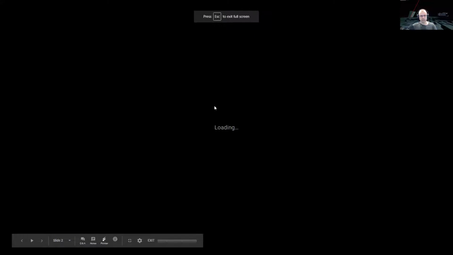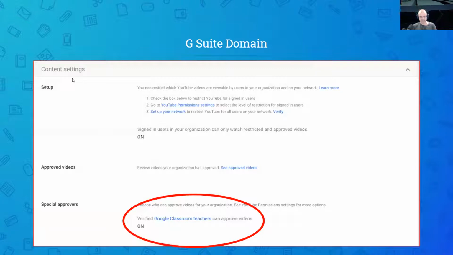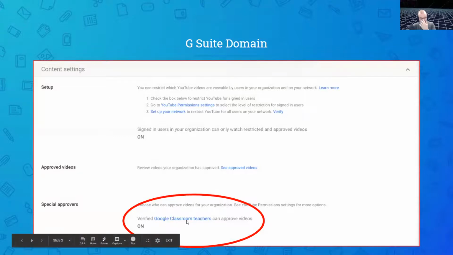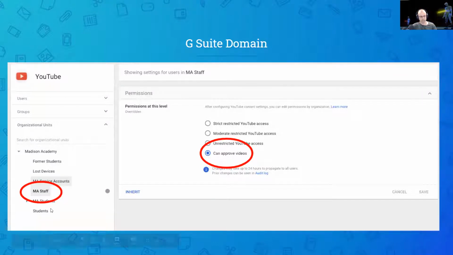All right, so let me hit start on this here. The first thing is the domain side of things. The way it works is that in your domain, the YouTube settings for Google Classroom teachers need to be turned on, and then obviously all the classroom teachers would need to be a part of that group. You can see our domain staff are set to be able to approve videos. Students are going to be set to one of these other three options, whether it's strict, moderate, or unrestricted. I think I have the Academy kids on moderate just because we have a web filter that takes care of some other things.